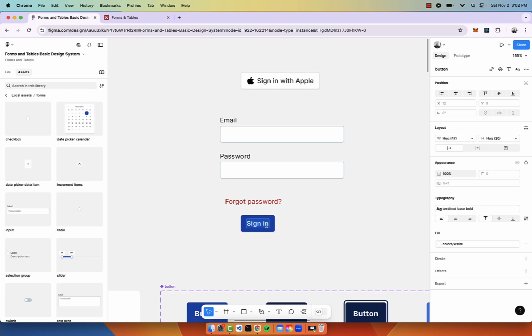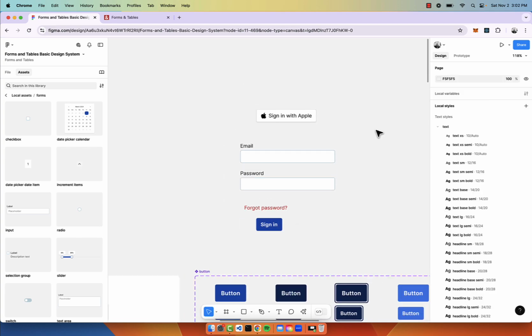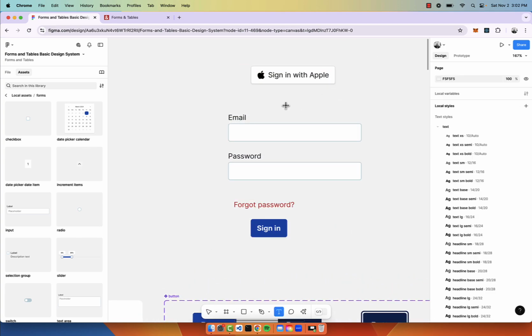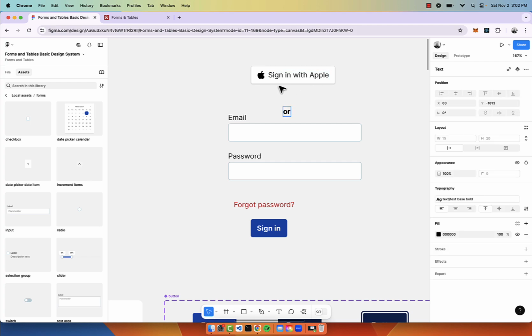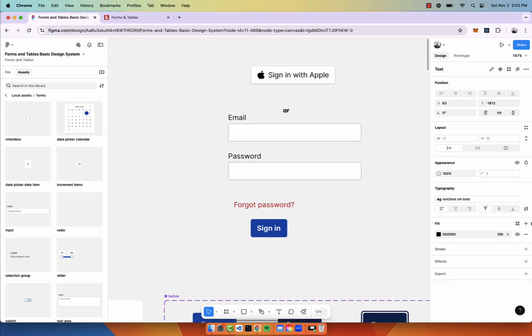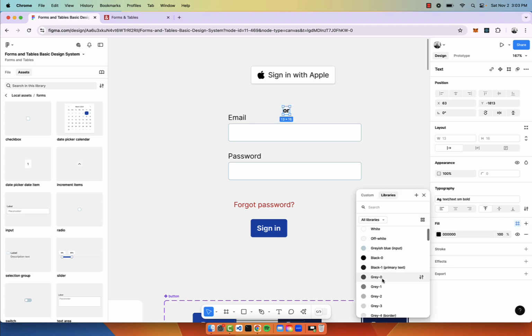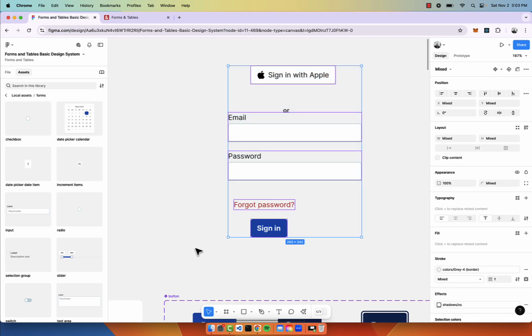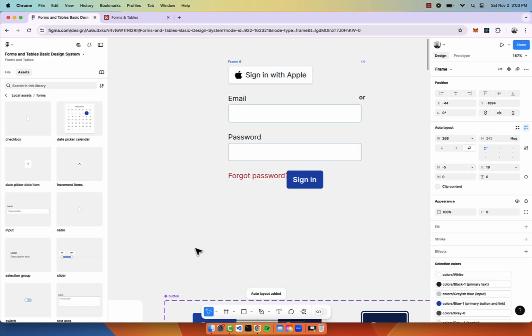Okay, that looks good. Now we're just going to wrap this in an auto layout. But before we do that, let's say or, so sign in with Apple or email and password, and we'll change this to a text small bold, and we'll change the color to our gray 0, and now we'll just select everything and click Shift A. So that made the auto layout.